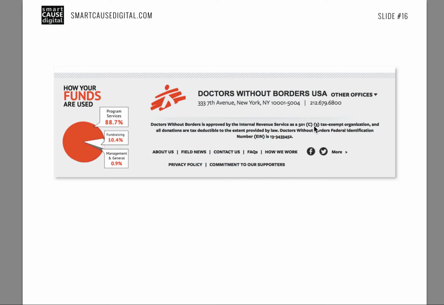This example comes from Doctors Without Borders. It is not specifically a call to action, but I really liked what they were doing here, and I think it could easily be translated to a call to action. So this is actually in the footer of all their pages. Talk about transparent, right? I'm not on the donate page. I'm just looking at the footer of their site, and it says how your funds are used, and it's got the pie chart that all of us fundraisers are familiar with, where it highlights the percentage of the funds that are being used by programs and services, etc.